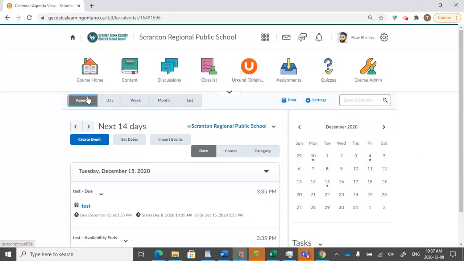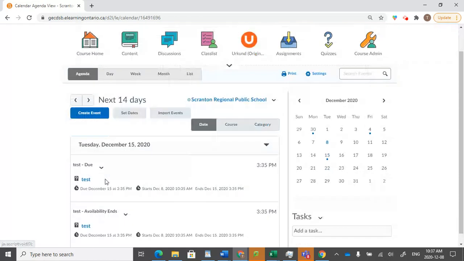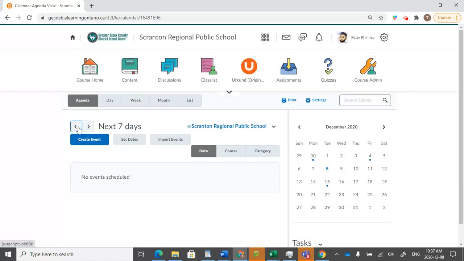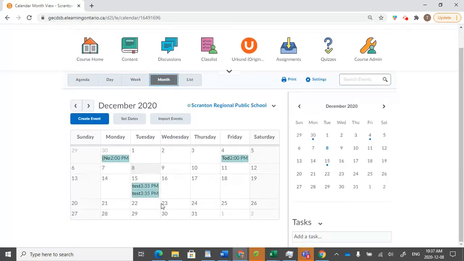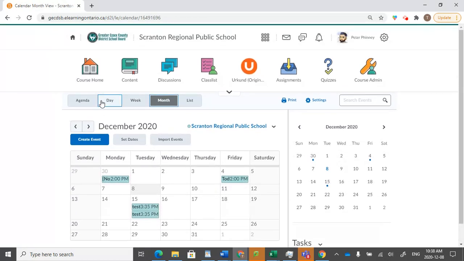As a student, you can have it organized by agenda, day, week, month, list. Each one of these will give just a different view of the things coming up. For example, if we choose agenda, you can see what's coming up, let's say in the next 14 days, or the next 7 days, or today and tomorrow, anything like that. Or if you go day, week, it's basically self-explanatory, right? You get to see a list of everything that's happening.